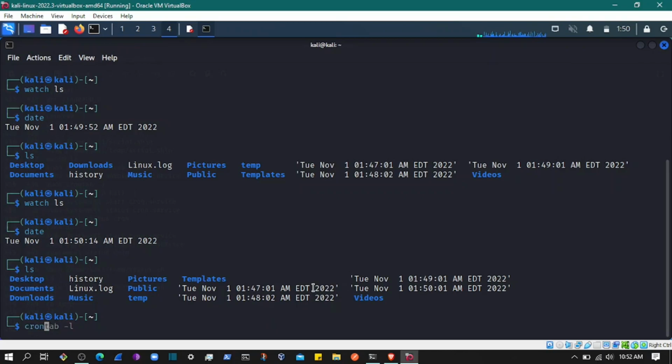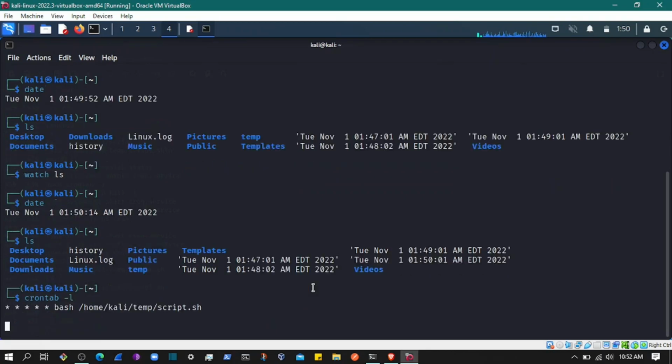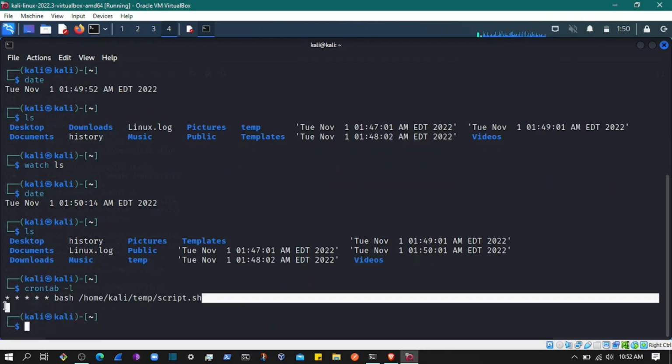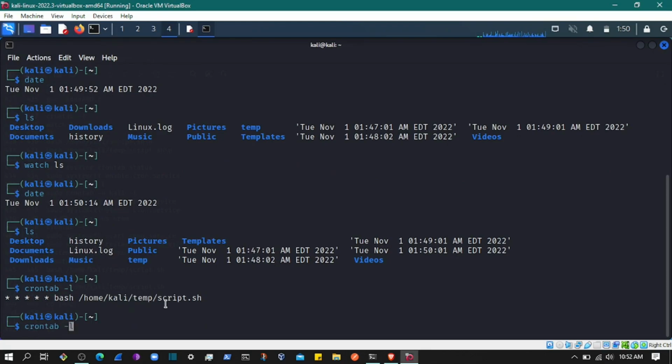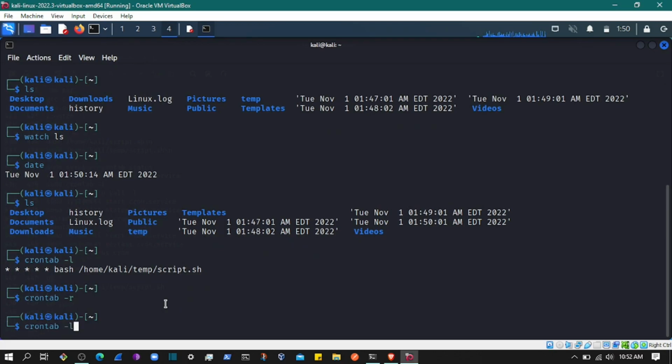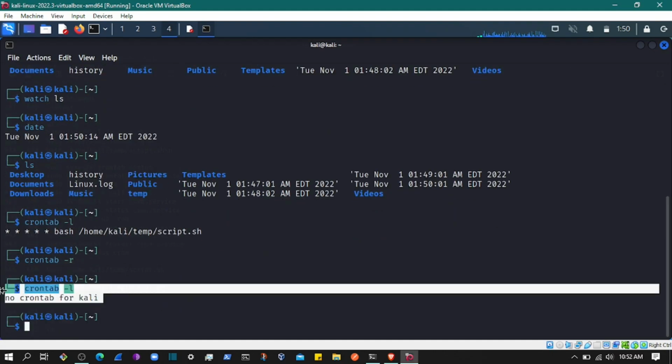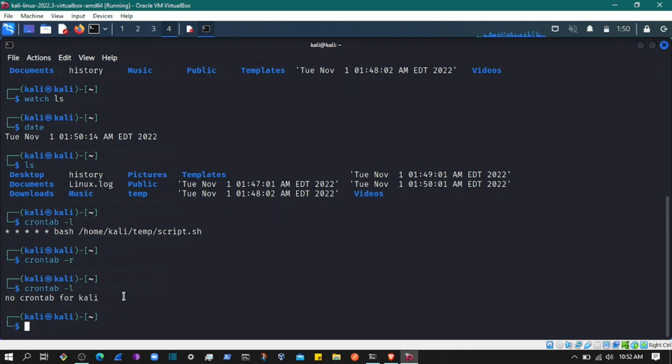Now let's say I want to remove that. If I type crontab -l, it is going to list out all those cron jobs that I have created. Now I can remove it by typing -r, and now if I type -l again, as you can see, we removed that cron job from the system. So that's how you can create cron jobs in a Linux or Unix based system.